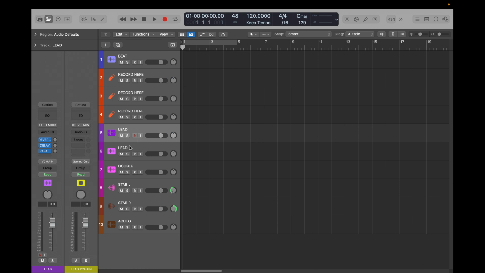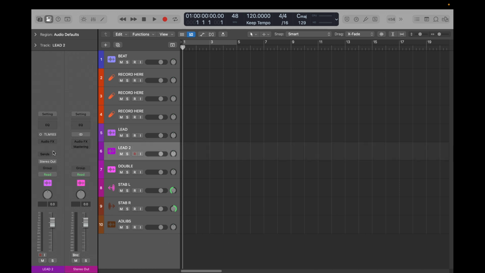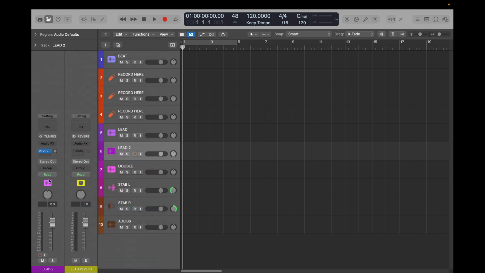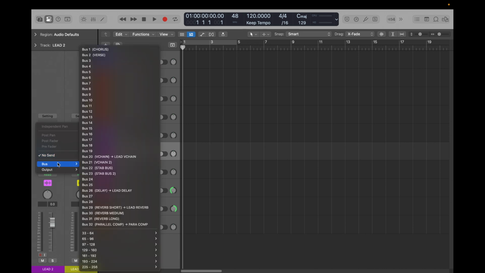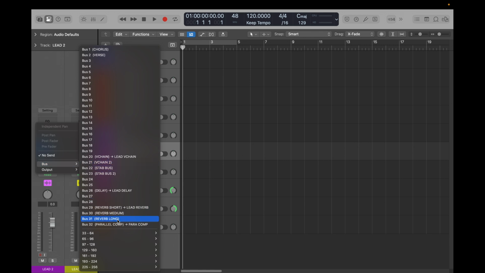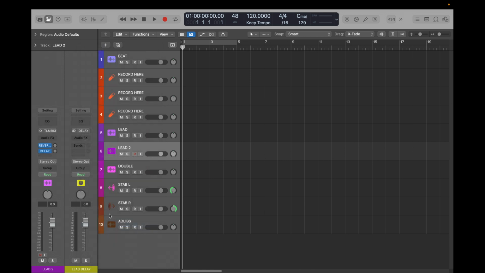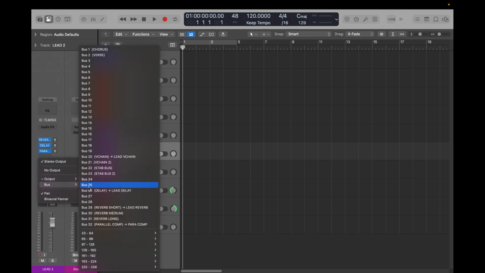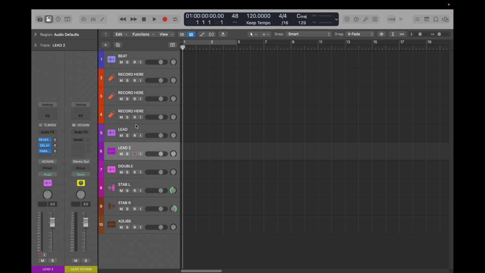Leave that. So we're going to do the same for lead 2 now. So click lead 2, click send, find your reverb, put lead reverb on it. Again, find your delay, put your lead delay on. Again, so go to bus, go to parallel comp, now leave it. Now go to your stereo output, click it, and go to V chain for the main vocal processing.